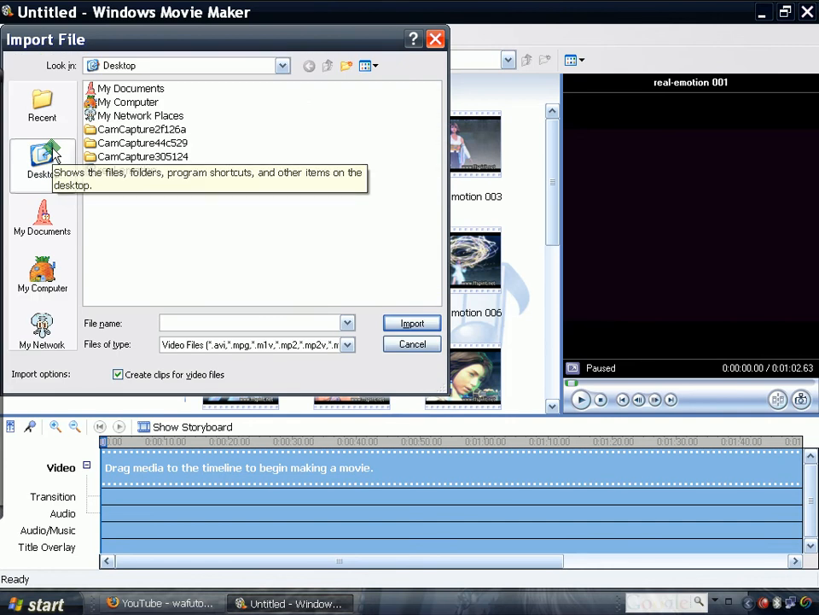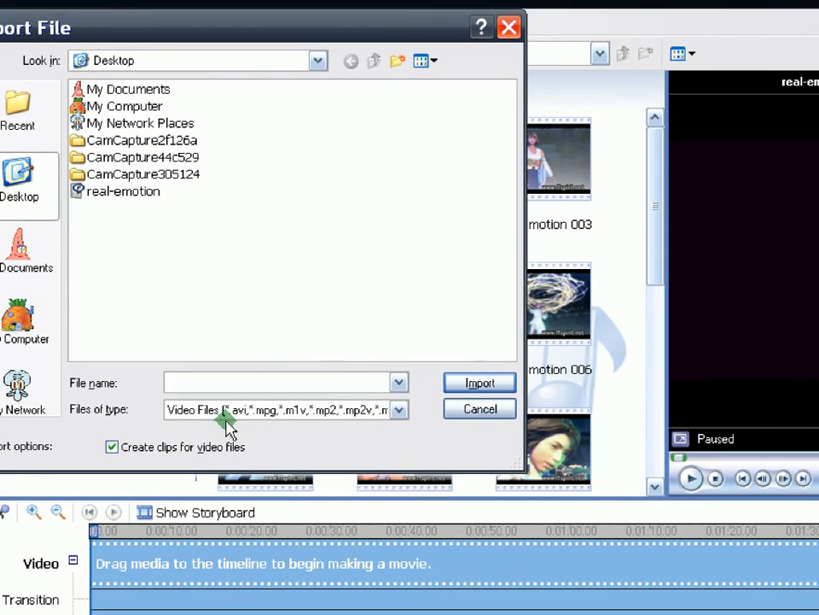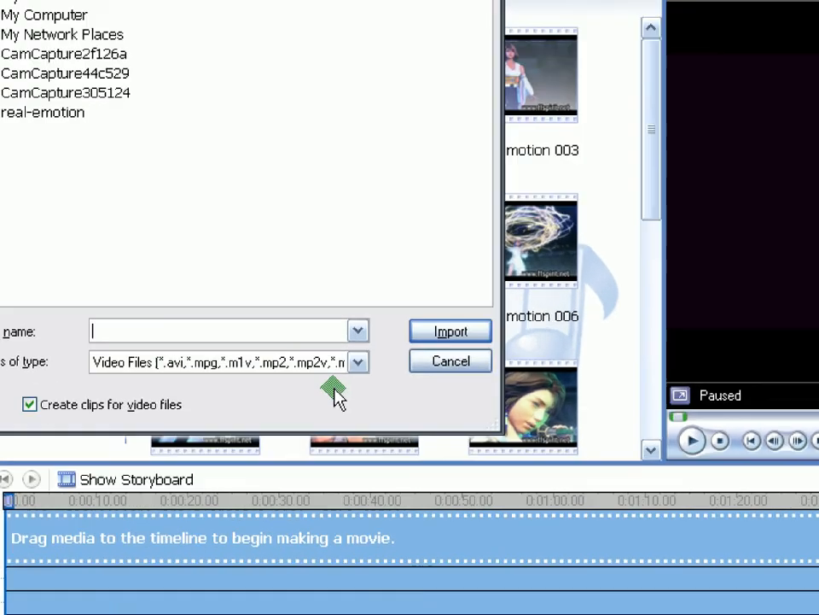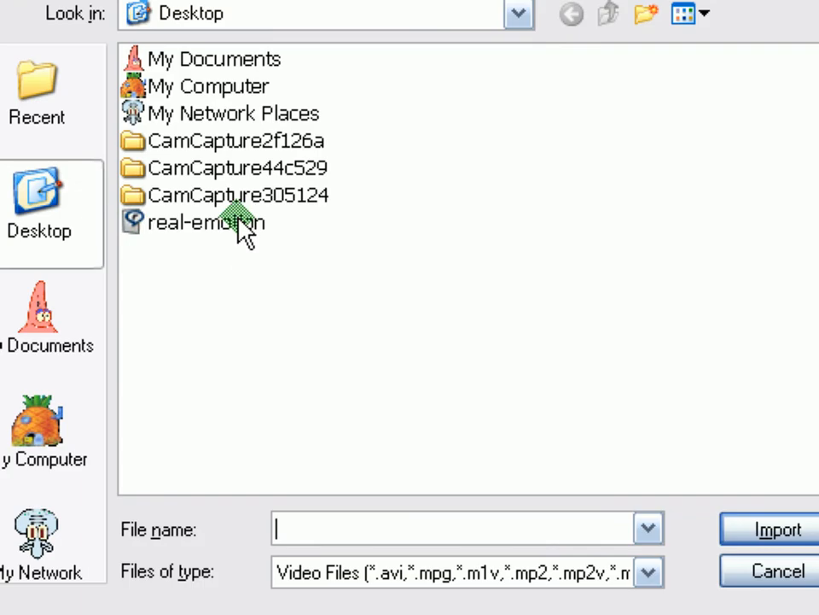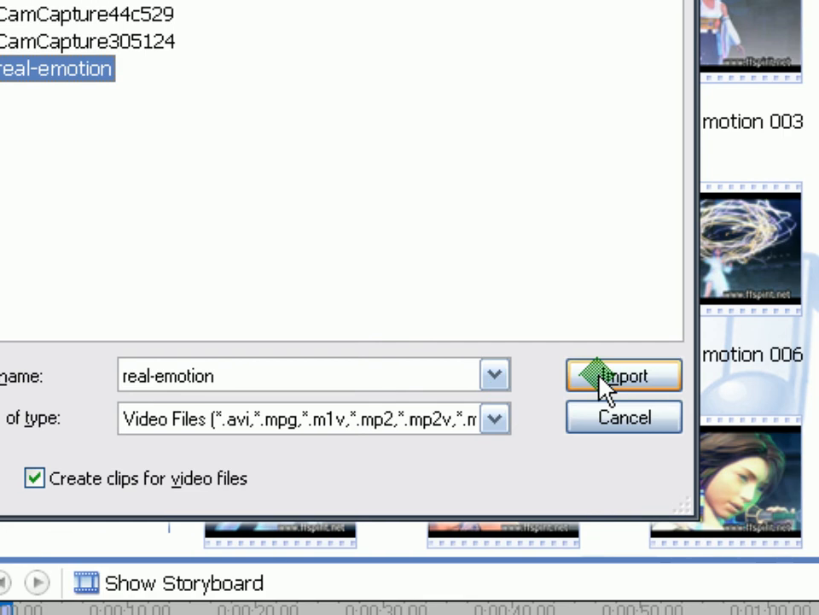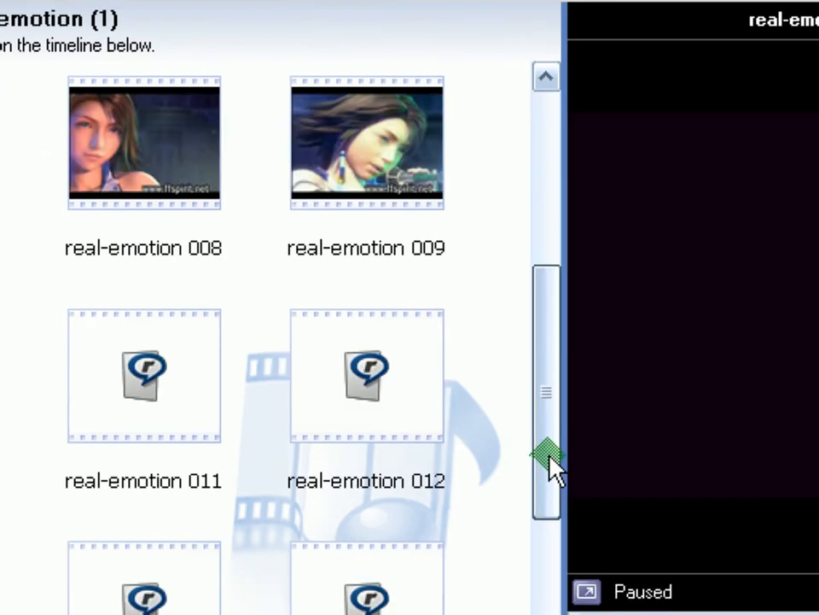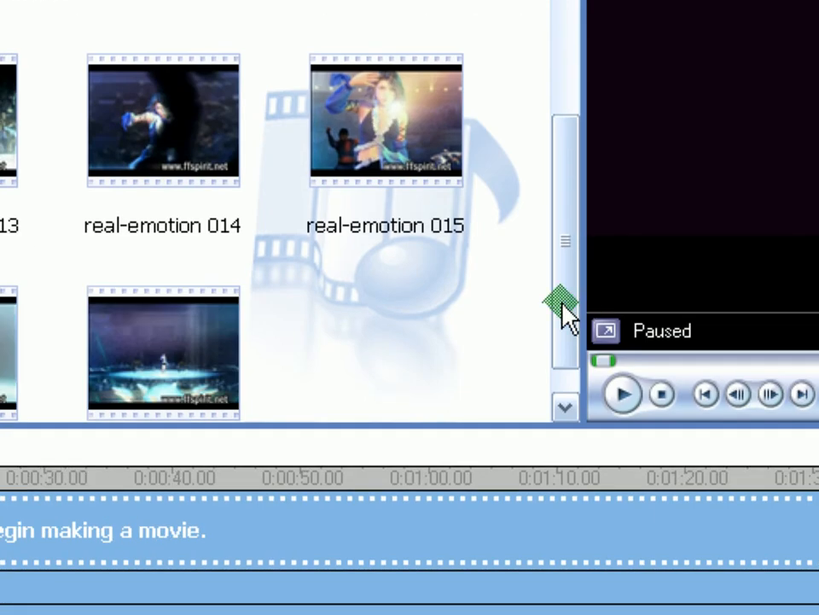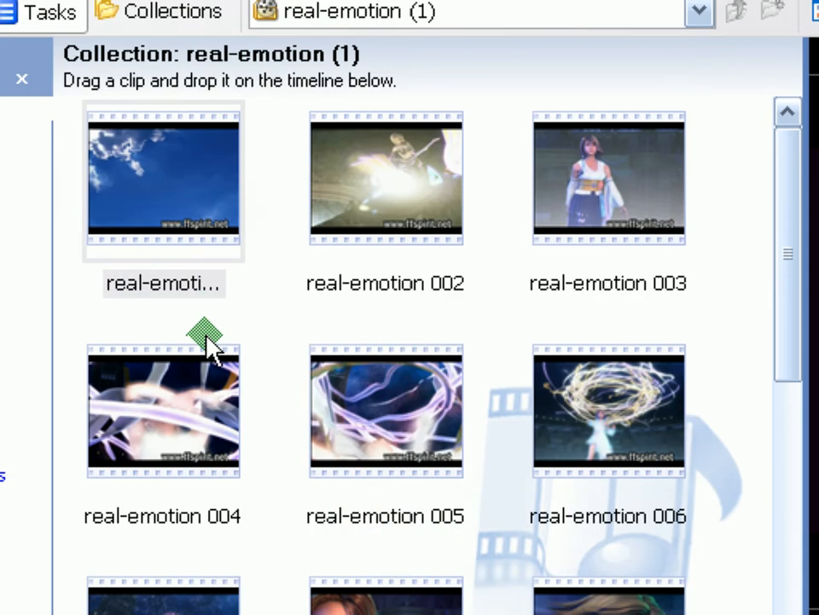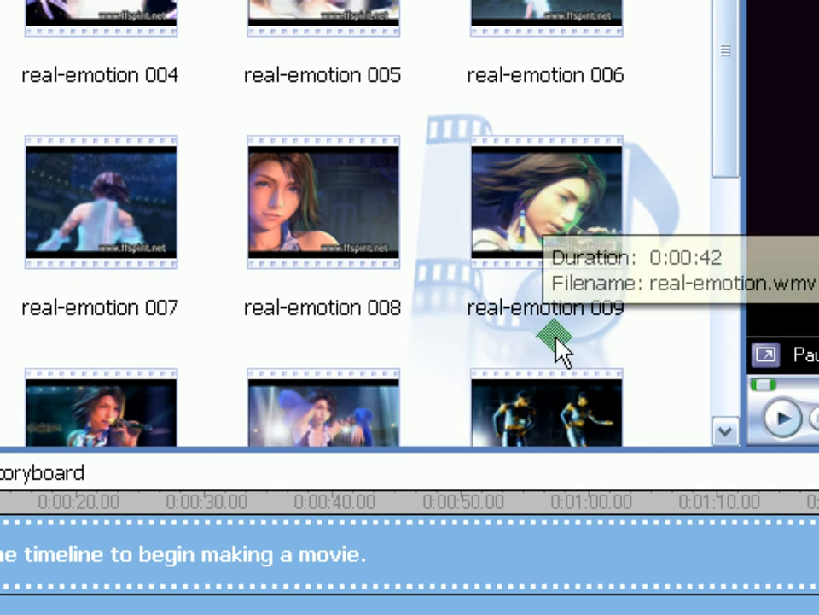Alright, just going to zoom here. Alright, so yeah, you can choose from a variety of formats, like so. So click on whatever video you want, then you import it. Then you will have these clips, which are already divided as you import your video. So I'm just going to choose one, the part where Yuna sings.